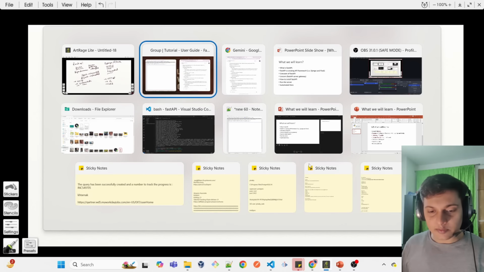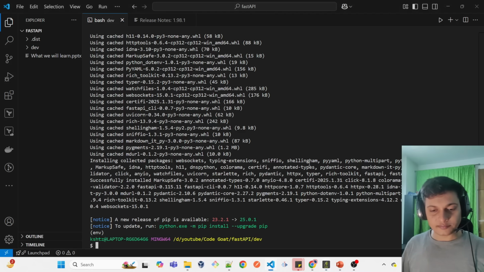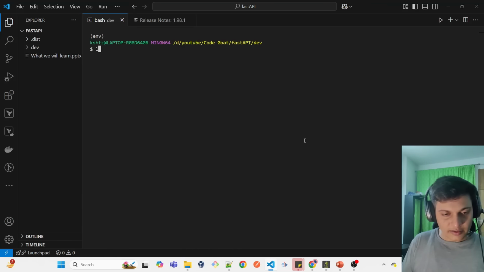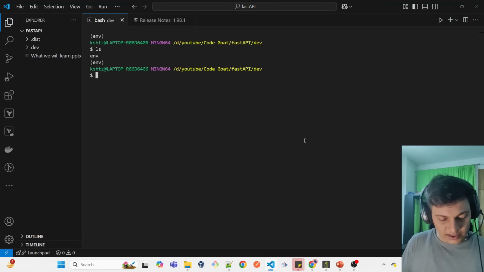So we can directly jump to our code, and we are going to set up our first FastAPI. Okay, so I will clear my terminal. What I have, this env, I will clear it.